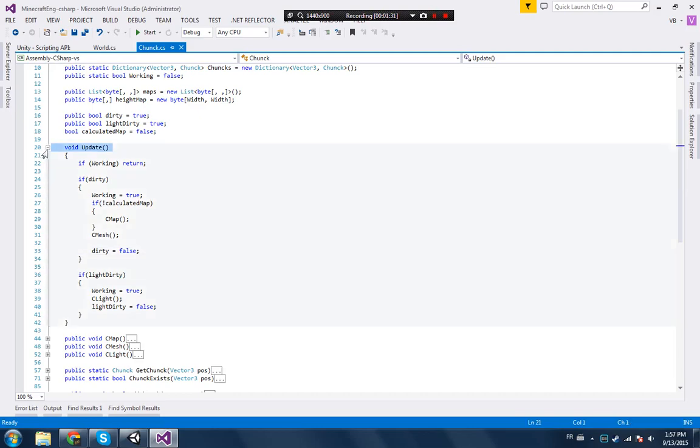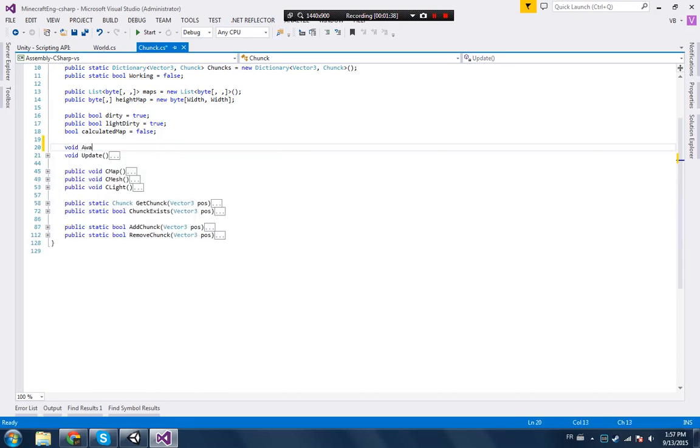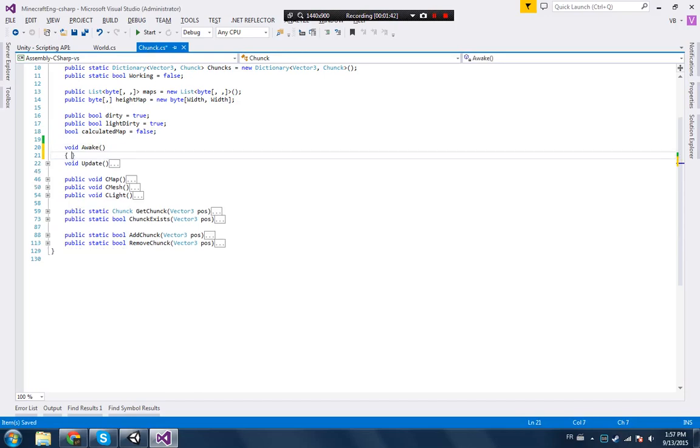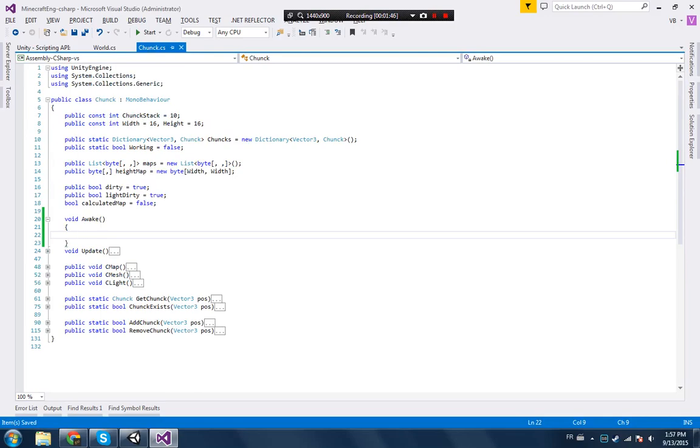All right. One thing we should do in void Awake is set up all the maps, all the height maps, initialize everything so we have everything ready to use, and also make sure we get our meshes set up. So how are we going to do that? We're going to do something like this.